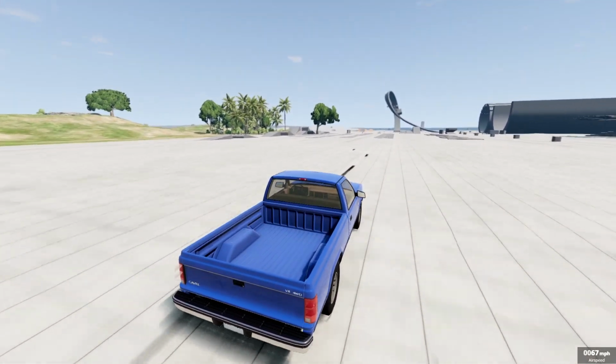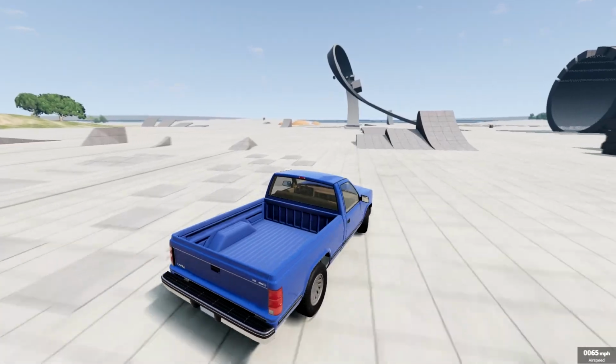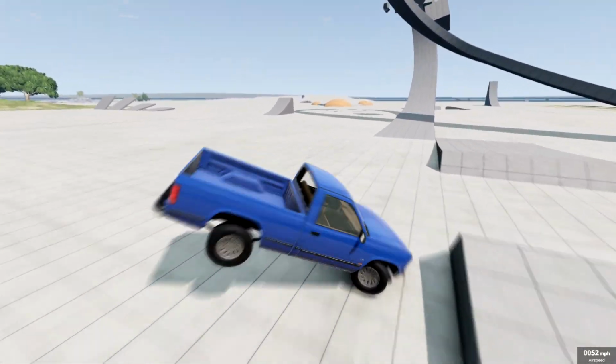Okay, so we are going to check the difference between 0.14 and 0.37 at 20 miles per hour at the suspension test.